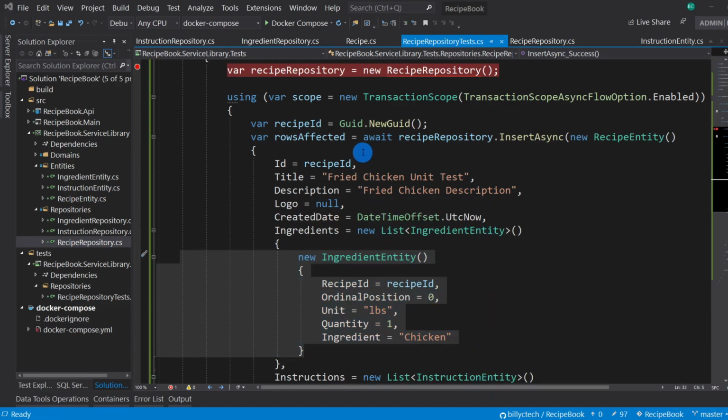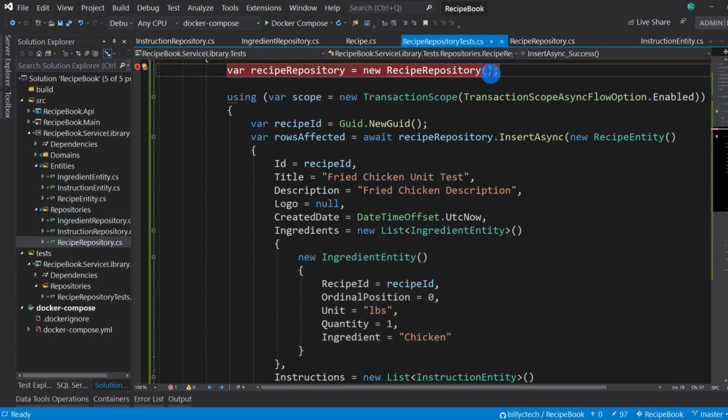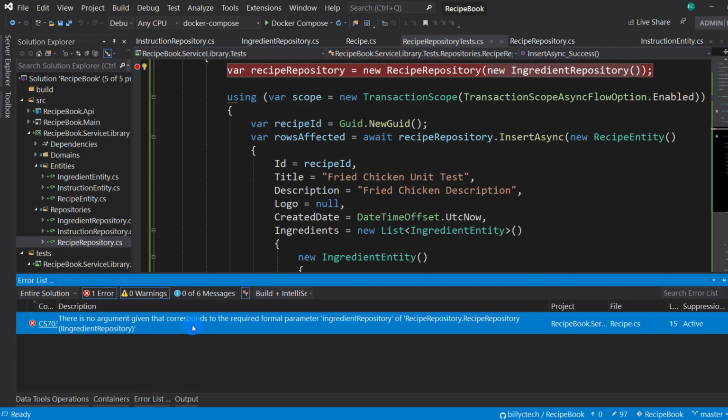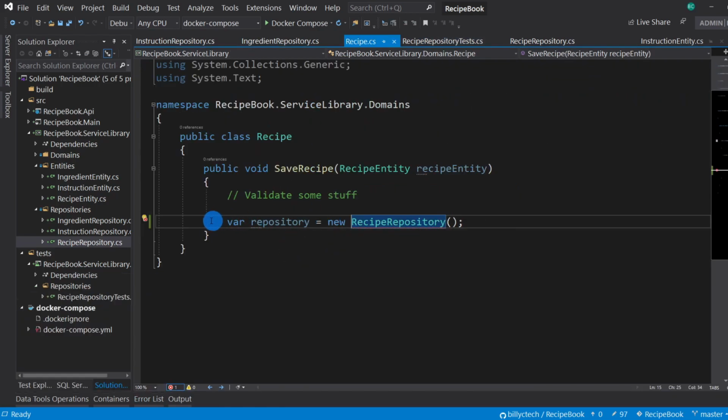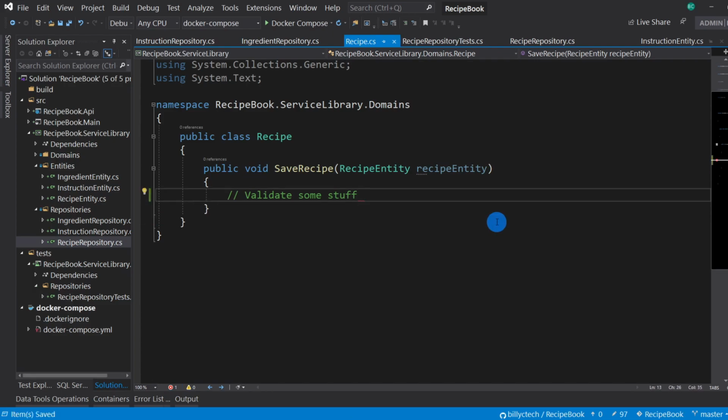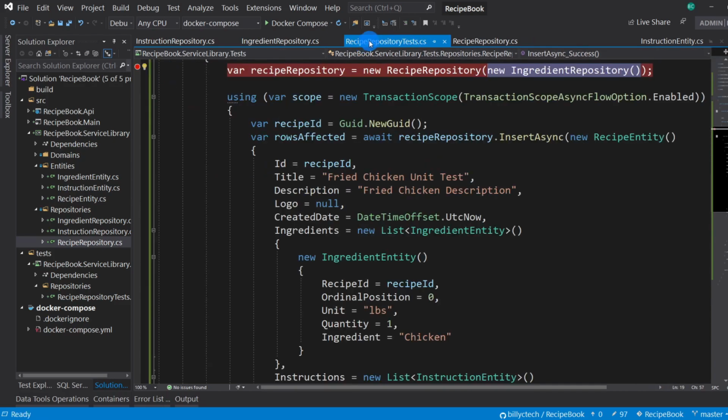Let's fix our errors first before we actually run it. So this recipe repository now will require the ingredient repository. So let's do that. New ingredient repository. And same thing, if we look in our error list, we should have one for this over here. So we can delete this now and finally resolve this through dependency injection later. Close this, back in our test.